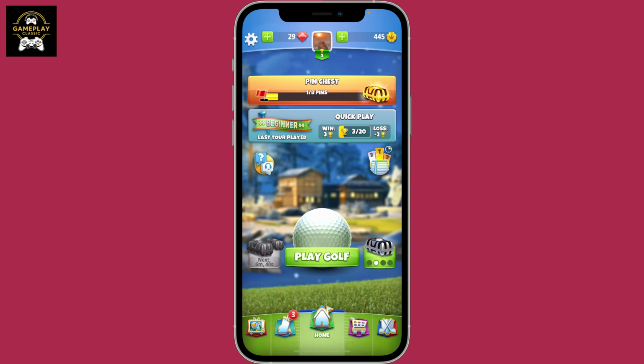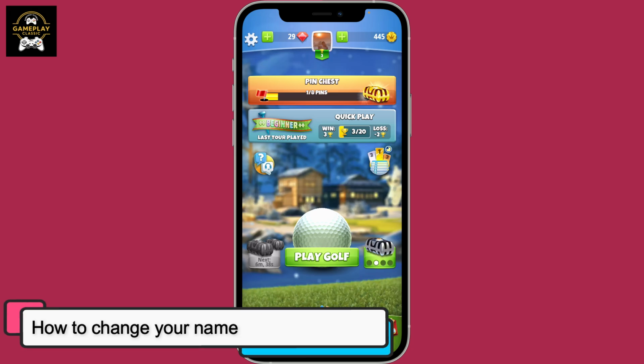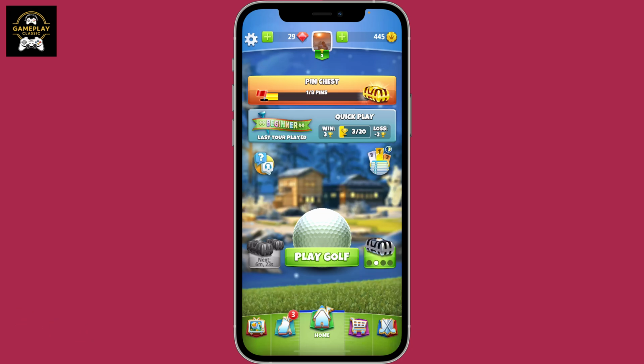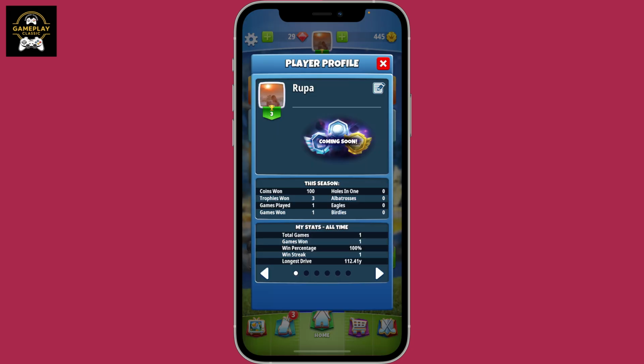In this video, I'm going to show you how to change your name on Golf Clash. To change your name in Golf Clash, first of all, go ahead and open up your Golf Clash application on your mobile device. Once you're inside the home page of your Golf Clash, go ahead and tap on your profile avatar at the top. This will then open up your profile.